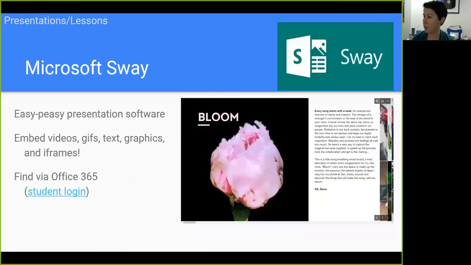All right. The next two are kind of similar and might just be an issue of which one you prefer. So this one is Microsoft Sway. It is presentation software, but it's also something that you could use for creating readings for your students or to package together a little lesson.